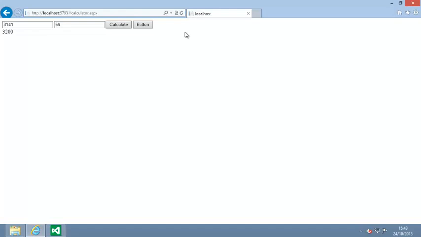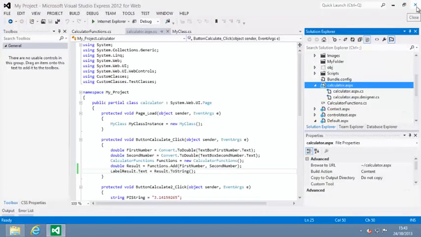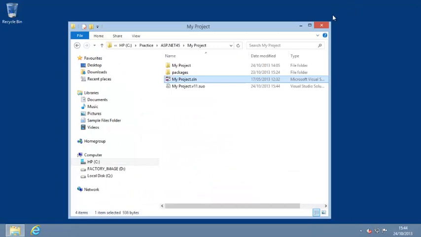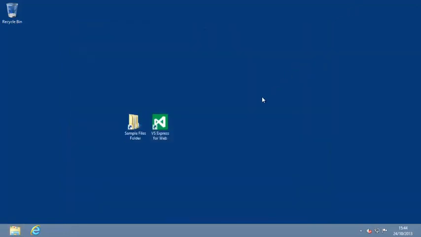Close your web browser now and close Visual Studio. You've now completed Lesson 6-7. Create methods that return a value.